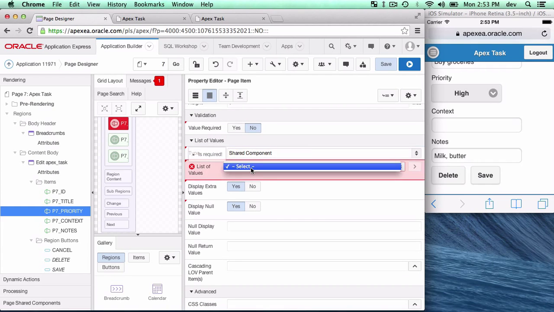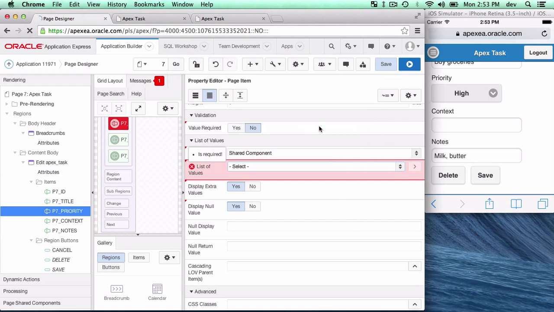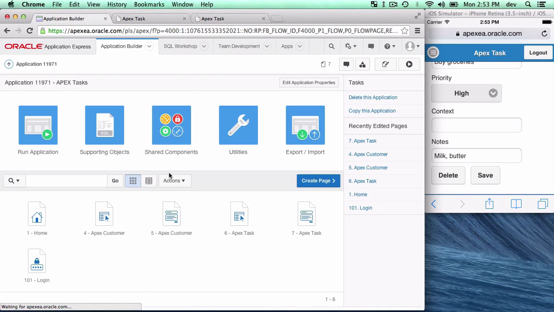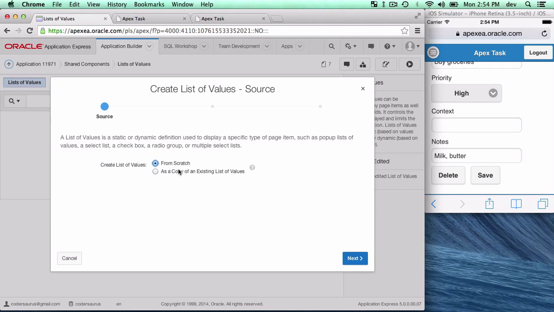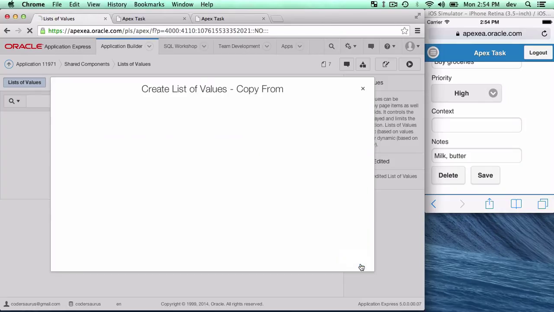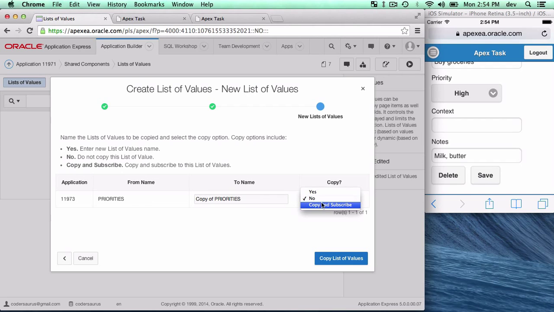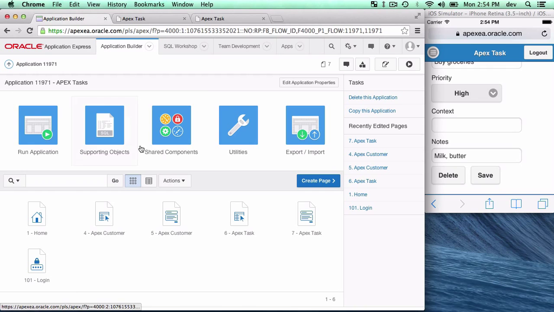Well, we want it to be a shared component, but when I go there, I actually don't see any shared component to pick. And the reason for that is shared components are shared among different pages. Let me go ahead and leave this page. They're shared between the different pages of an app, but what we can do is create a copy of an existing list of values coming from our mobile tasks. And priorities, we can say copy and subscribe, and it'll be a copy of priorities. And we'll leave that as the name. That way we know just by looking at it that it's actually copied and maintained in the mobile app.